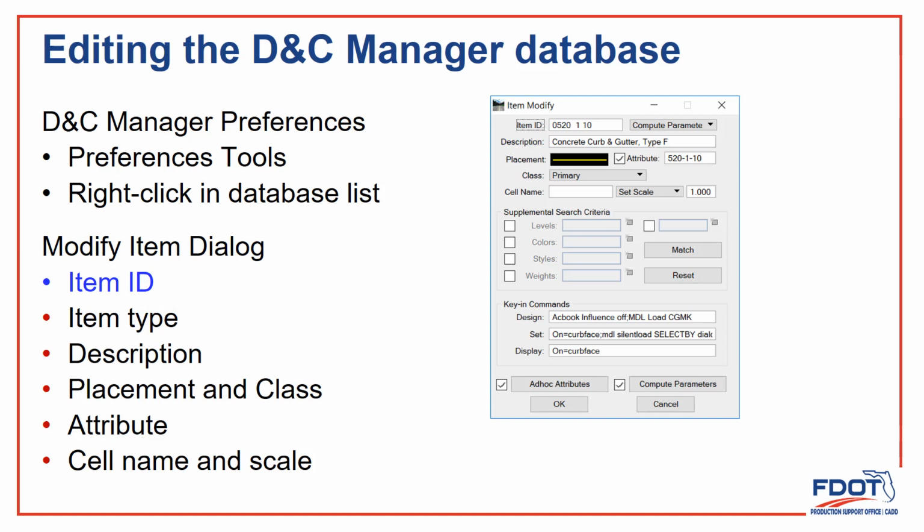The item ID always must be a unique name. If the item is to be quantified as a pay item, then the item ID should match the pay item number in the Basis of Estimates format. That format is always 4 digits beginning with 0, followed by 3 digits, including spaces when necessary, followed by another 3 digits as spaces and numbers. For instance, in the example shown here, the item ID is entered as 0520 space 1 space 10.